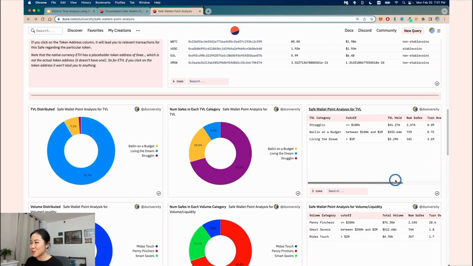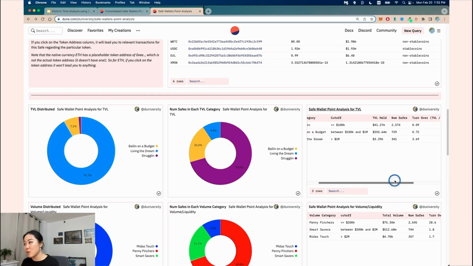And then also to top it up with this table so we can see exactly, oh, the struggling category, the cutoff is 100,000. And then the living the dream category, the cutoff is greater than $1 million. And then we can actually see the numbers that we care about.